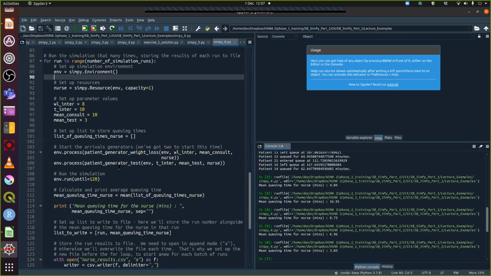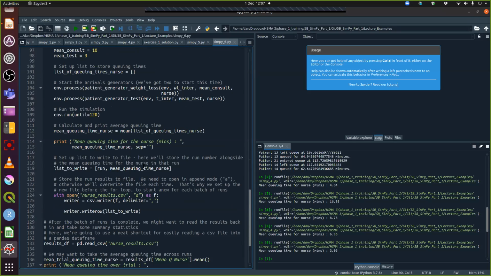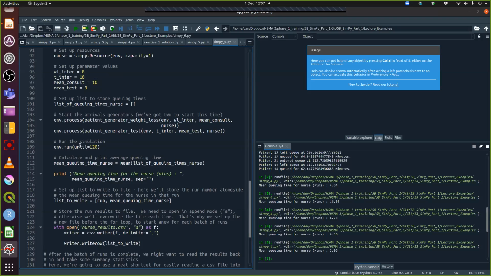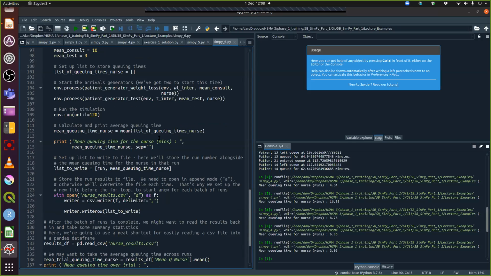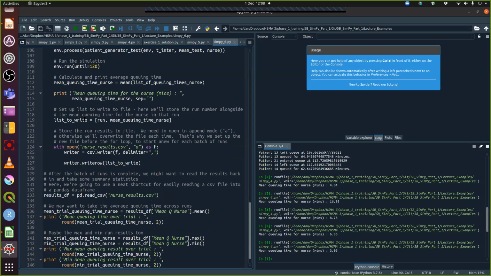At the end of each iteration of the for loop, the only extra thing we're going to need to do is to write the results of that run to file. So here I've just set up a list. This has gone through one run of the simulation, run for 2 hours. I've calculated the mean queuing time for the nurse. I've just taken the mean of the list of queuing times within that run, as you've just done. I'm going to print that out, but then I'm going to write the results of that run to the file.